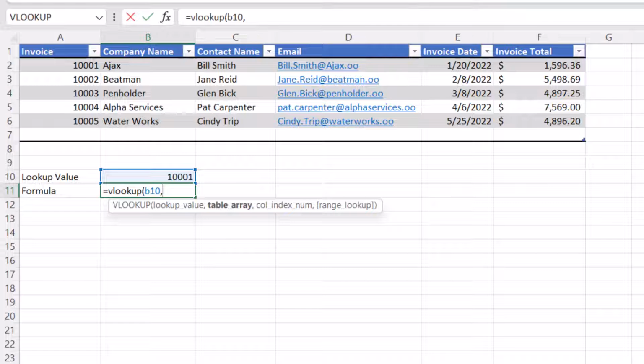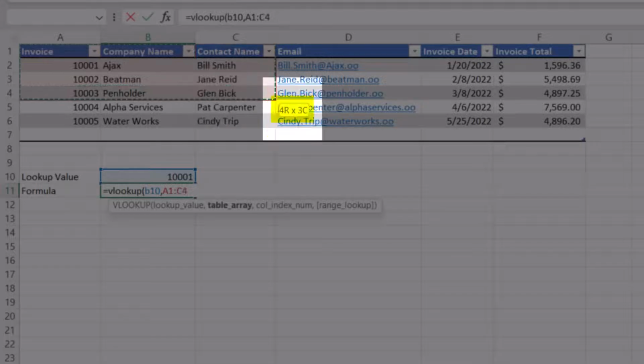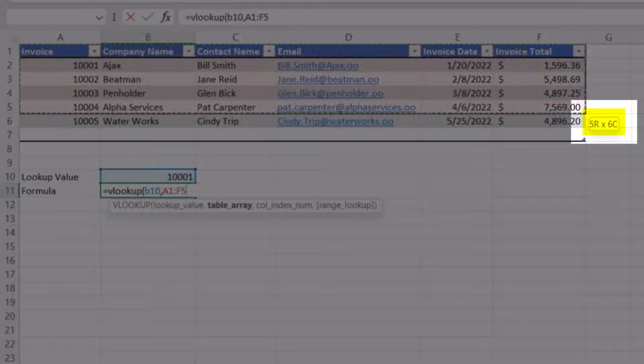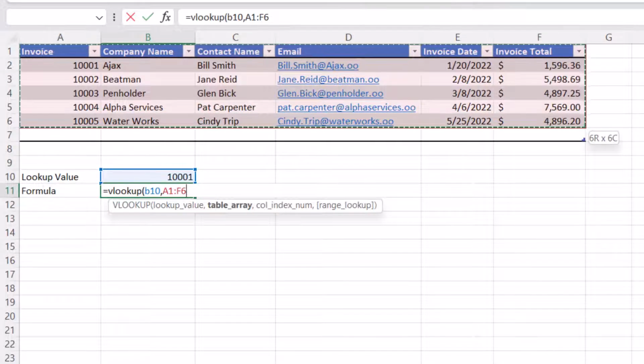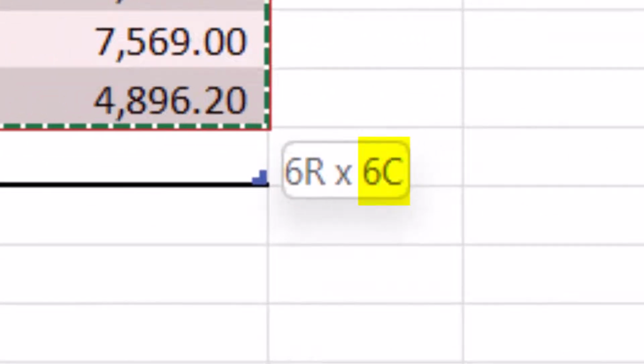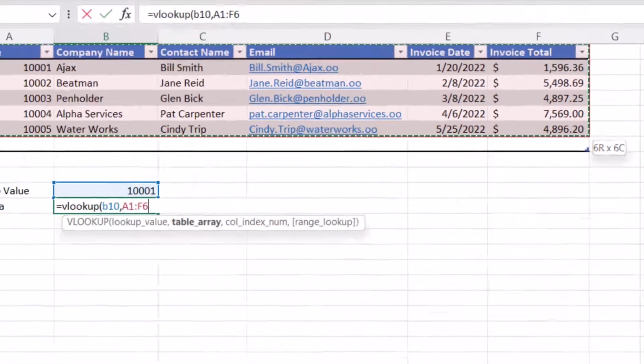To select this range, we will select A1 and drag our cursor to F6. While we were doing this, notice the callout text 2C, 3C, 4C, 5C, and 6C. This indicates column 2, 3, 4, 5, and 6. This is important for our next argument, column index number. Since we know we are needing the column index for invoice total, when you drag your cursor over column F, take note of the column number. In this case, it will be 6C for column 6.